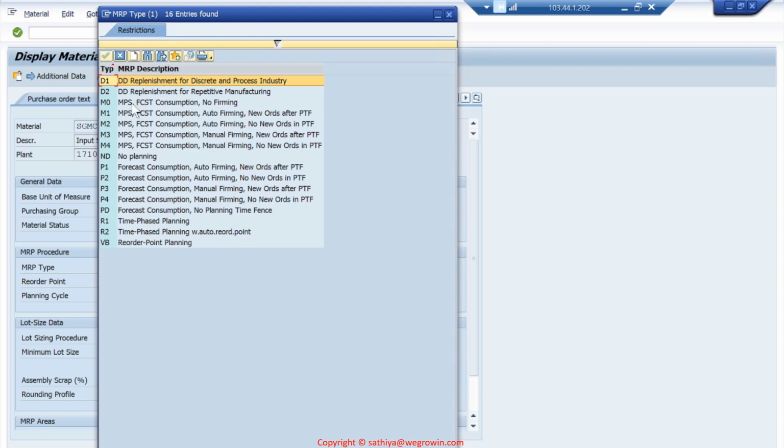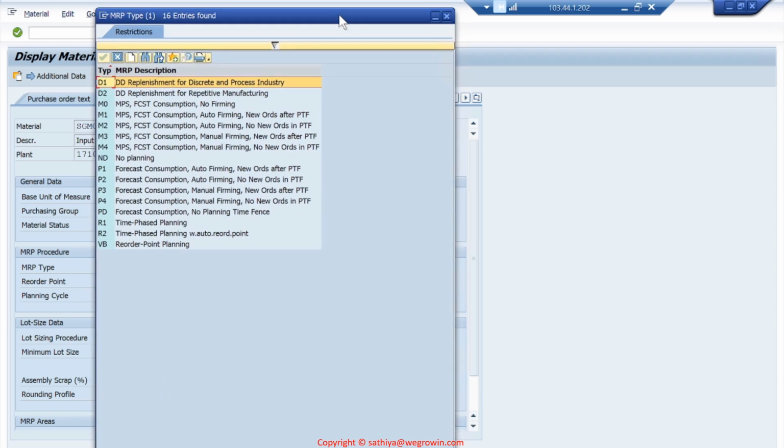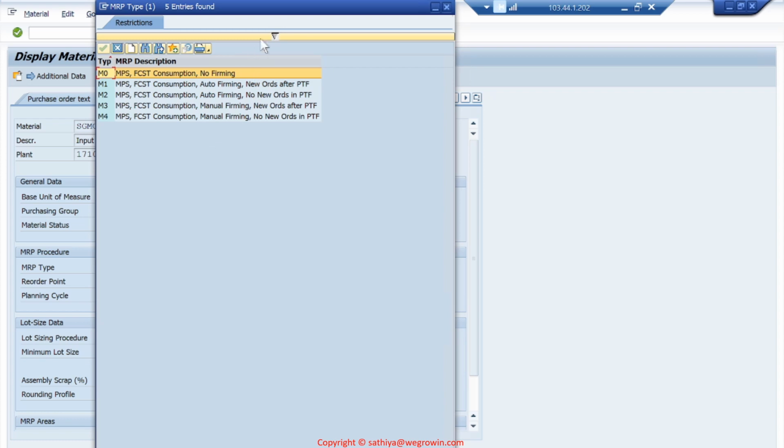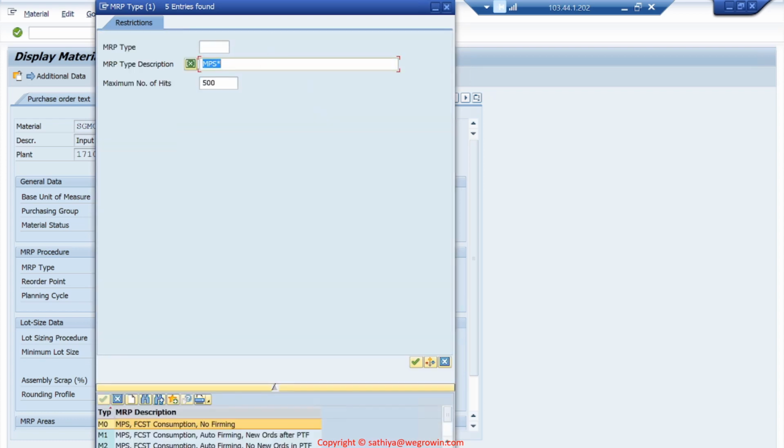Now all these 16 entries that we discussed are appearing here, D1, D2, and various other details are available, 16 entries. Now let us close this, and then I am opening that inverted triangle. Now MRP type description. I want to give whatever starts with MPS, which means MPS star. This is one of the things we will be using for the search function. MPS star means whatever starts with MPS. See, there are 5 entries with MPS.